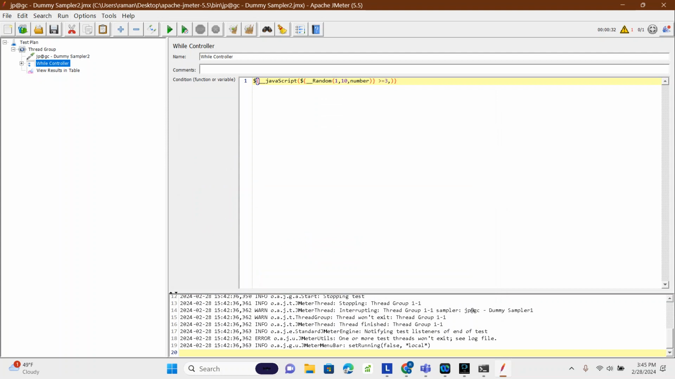Now what it does is this JavaScript will evaluate, it will generate one random number from 1 to 10. That number will be saved under the number variable. If the number is greater than or equal to 3, then it will become true. If the number is 1 or 2, it has to become false and it will come out of the loop. So let's see how it works.